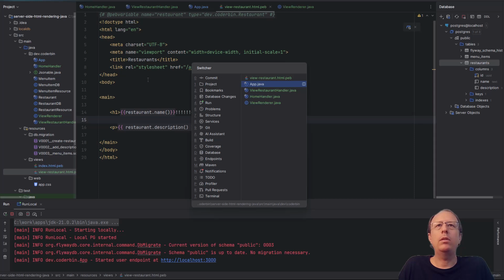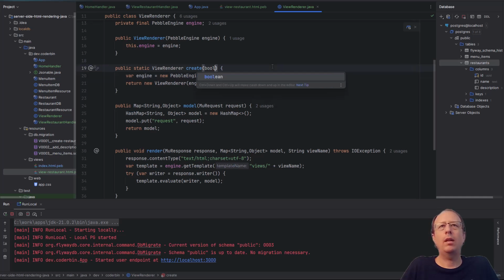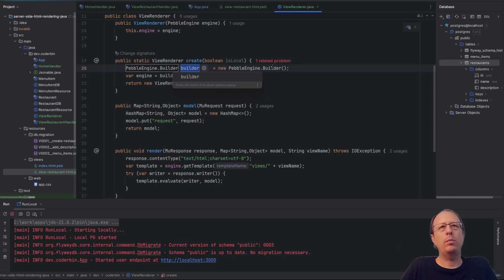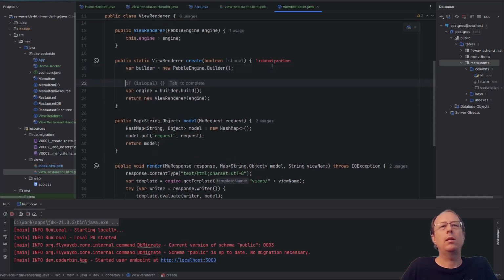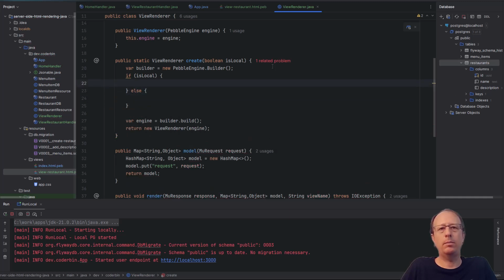Now, the reason this happens is that the Pebble engine is loading files from the class path by default. This is actually good when we are packaging our server into an Uberjar, but not so good for local development. Locally, we want to load from the file system. So we need to know, is this local development or a deployed instance? And we can just have it as a local parameter on our create method. And we can use this to change the builder depending on whether it's local or not. So let's take a reference to the builder like that. Okay, and we're going to say if it is local, then something, otherwise something else.